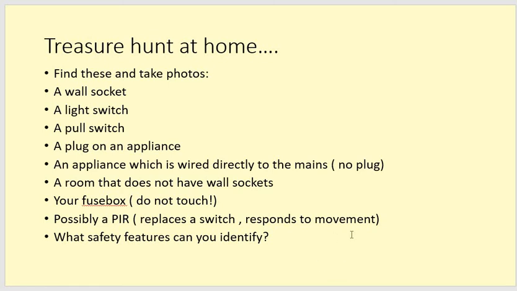What safety features can you identify with these elements you will find around your home? Some of these are specifically related to safety. So you have got 1, 2, 3, 4, 5, 6, 7 that you'll definitely be able to find. The PIR is a bonus 8. So take photographs of them, make notes about what you notice about them, and submit it to me on Teams. This is the easy start to this.